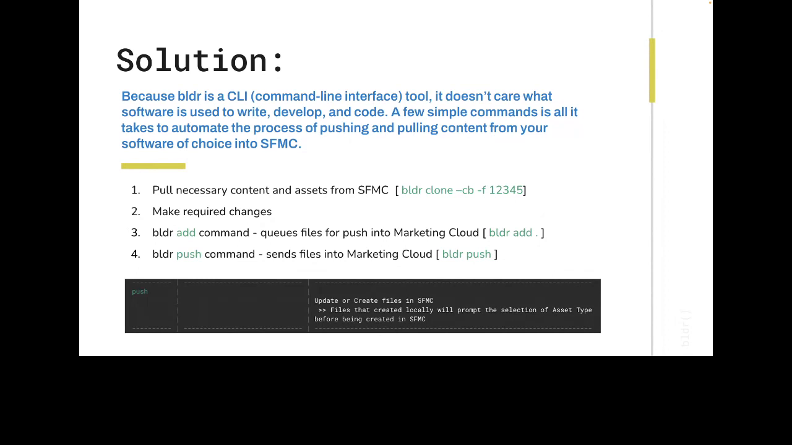You can work on it locally and keep track of everything with that version control and push it into Marketing Cloud from one area.